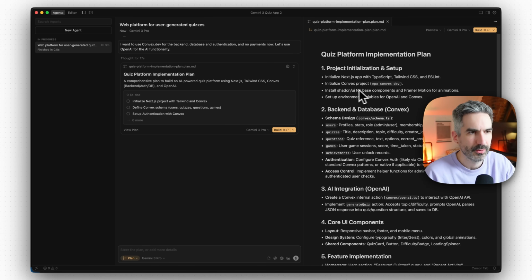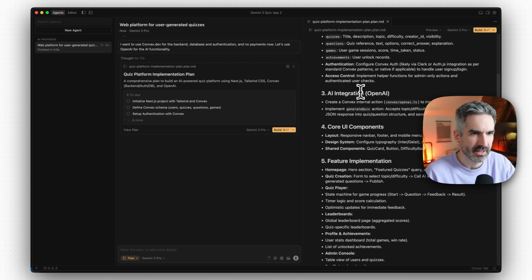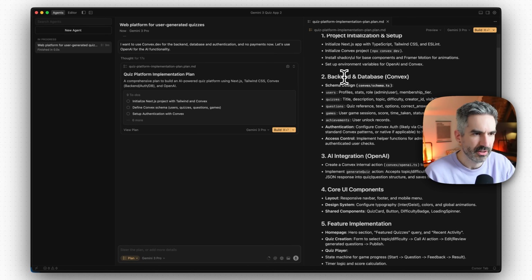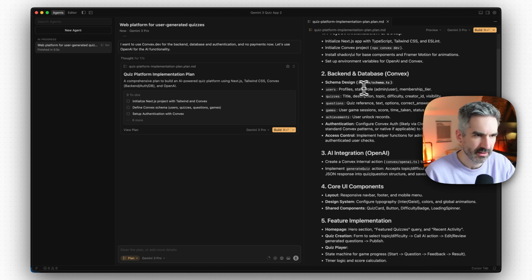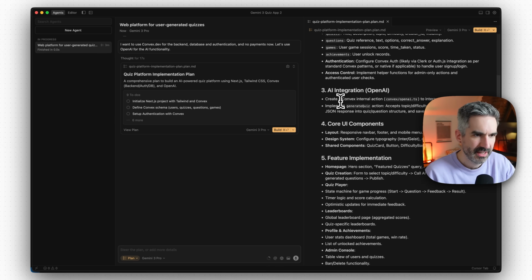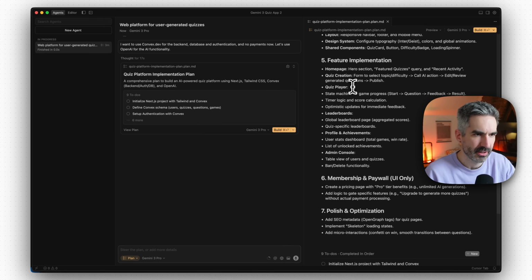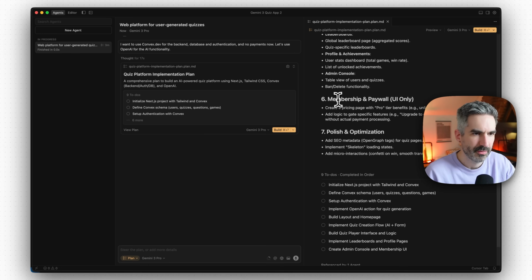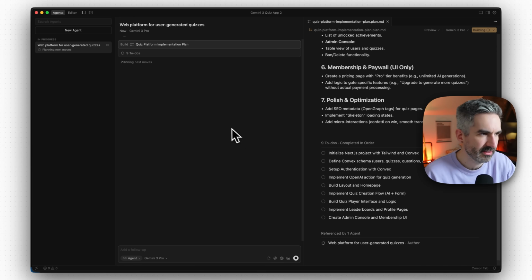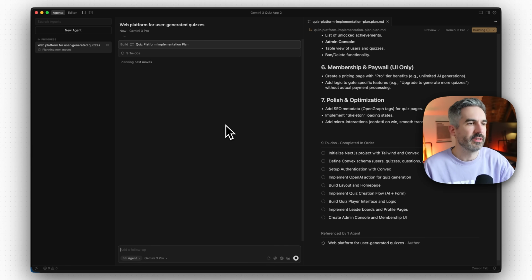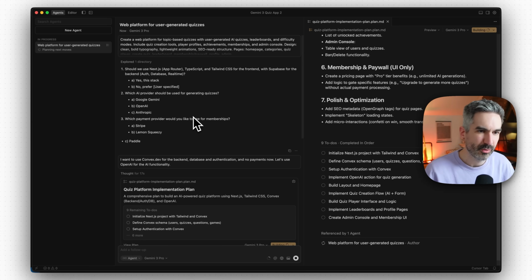Let's jump over to Cursor and see if Cursor can come up with anything better using the Gemini 3 Pro model. We've got this quiz implementation platform on the right hand side in Cursor's agent view, which is going to do project initialization with Convex, because we're using Convex for the backend and database, AI integration using OpenAI, core UI components, feature implementation, membership and paywall, which are going to do the UI only. It's not actually going to add payment functionality, which is exactly what I asked for. Polish and optimization. I'm happy with this. Let's build it. So this is now going to go through these 9 to-dos using Gemini 3 Pro. This will probably be a better indication of if Gemini 3 Pro is any good or not.